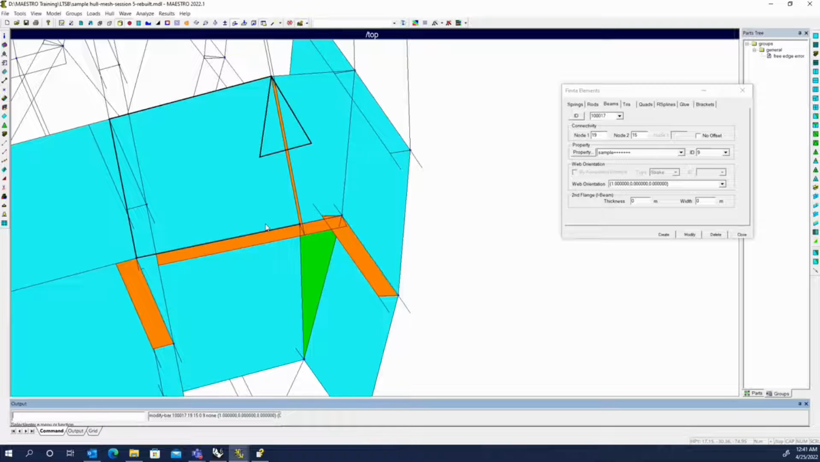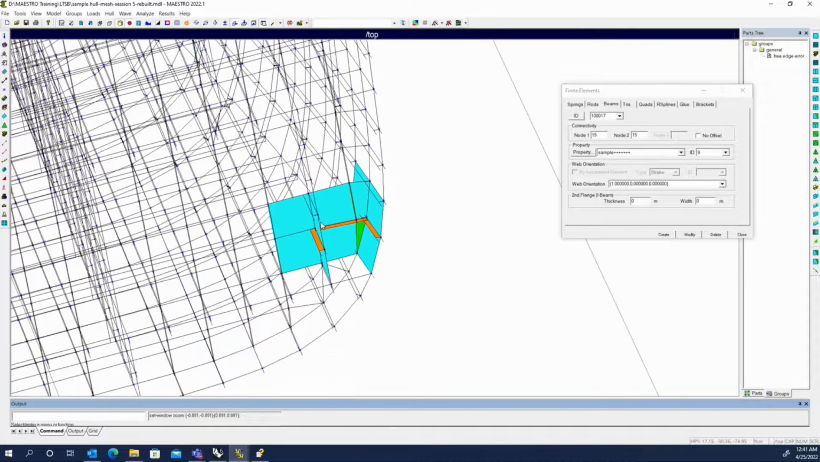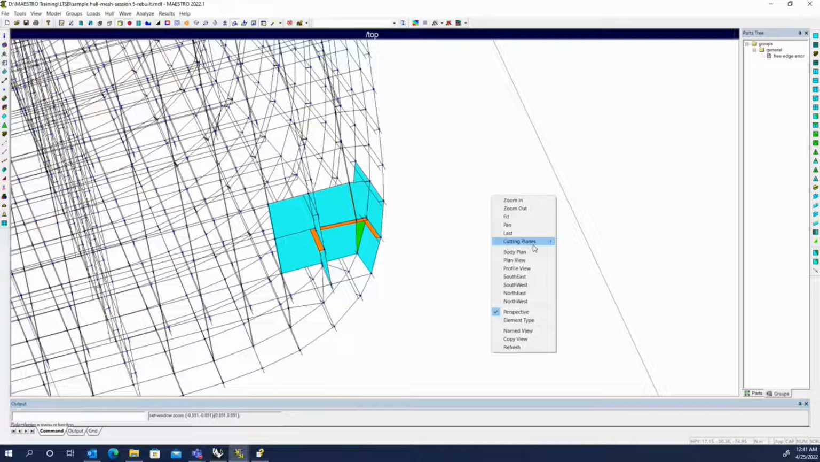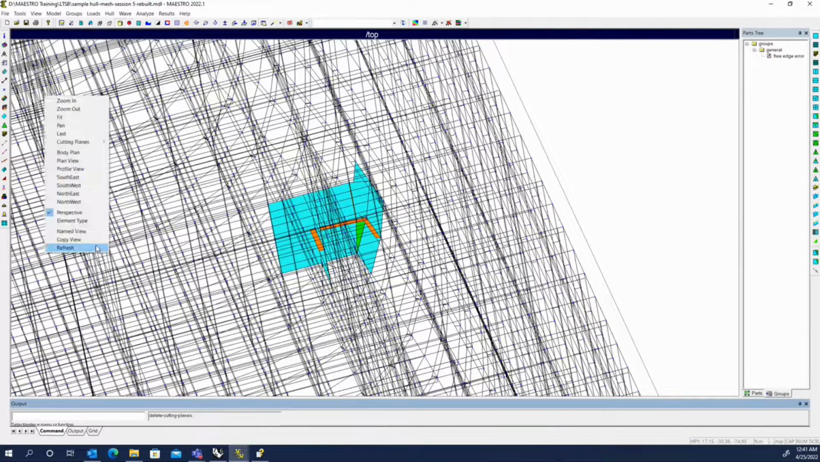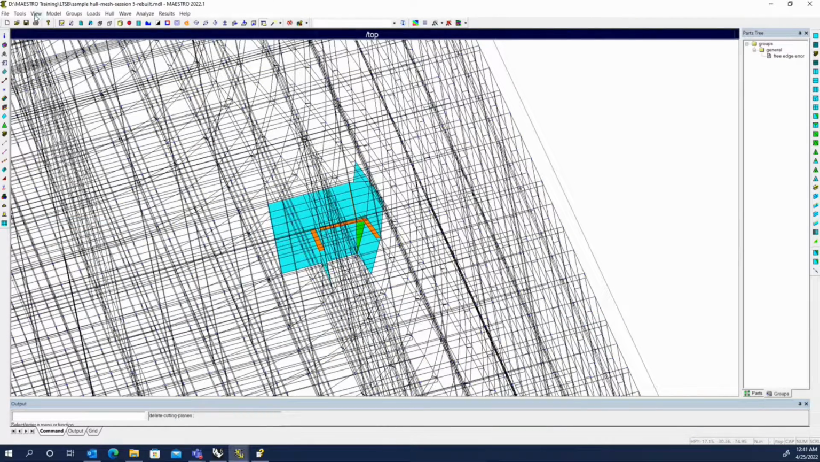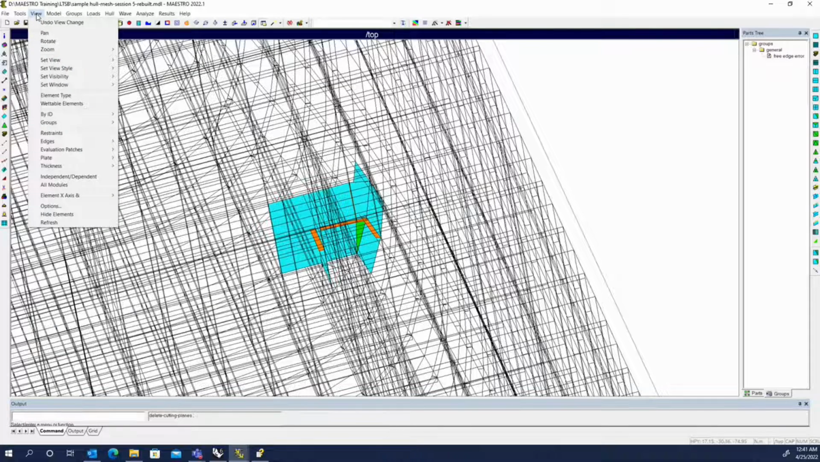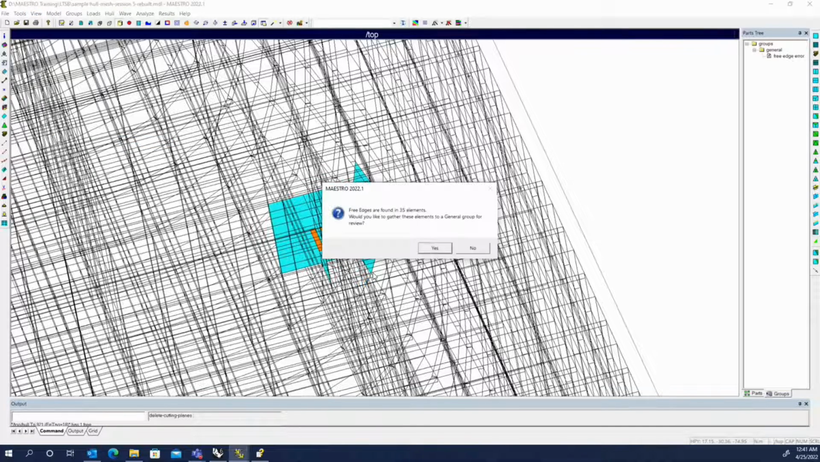And if we go back into dynamic query, we can see our beams are fine now. So we'll get rid of the cutting planes, go back into a normal view. Now I didn't hit refresh, but that's just a graphics issue. You can see that the free edges are no longer checked. So we can go ahead and turn those on.